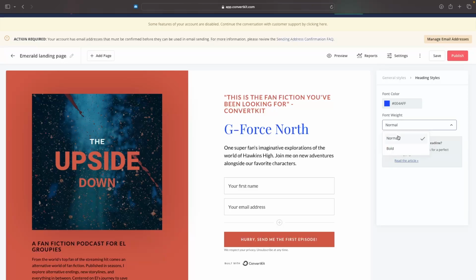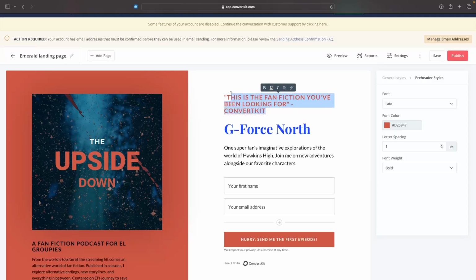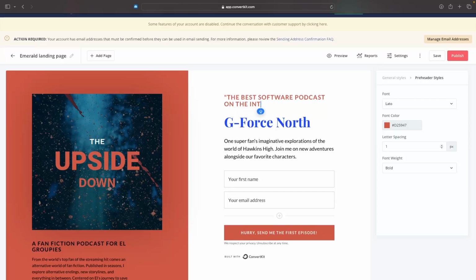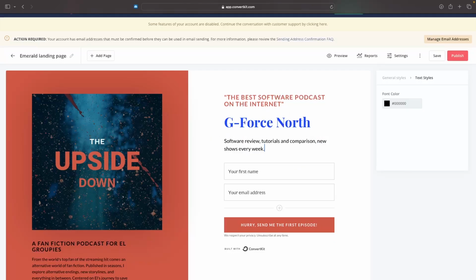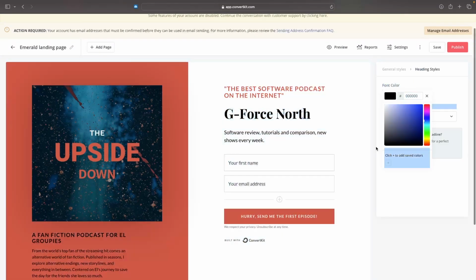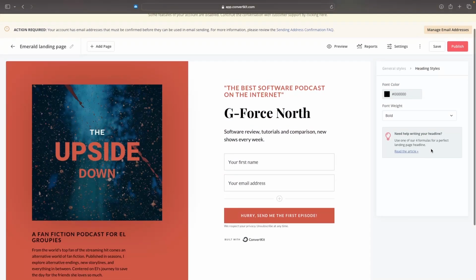We can also change the font weight, whether we want this bold or normal, and then we can do this for the rest of the text. So let's now go through and change this to how I want it to be changed. So I'm going to say the best software podcast on the internet, just like that. And then let's change this right here as well. Okay, so that is how we can change the text, and it's pretty straightforward, right? We just click in, we can edit the color, and we can edit everything else that we need to add. Let me just change this back to black real quick, and that looks a lot better.